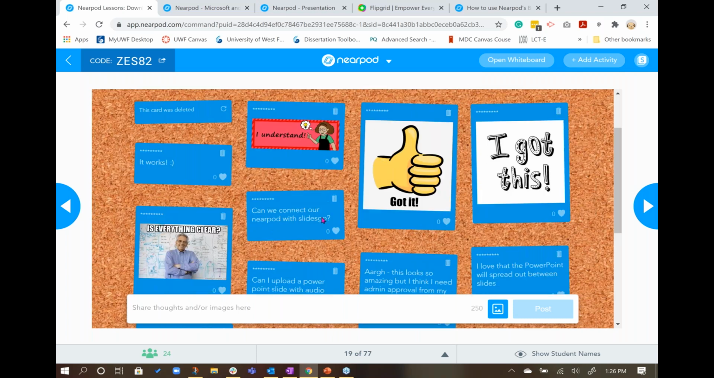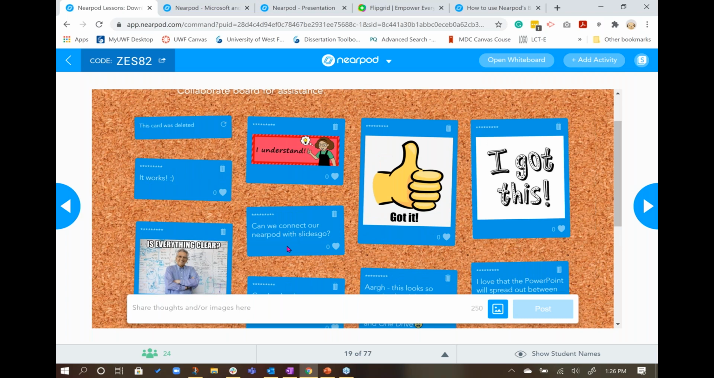All right, so the question is, can we connect our Nearpod with Slides Go? That's not an application that is a direct integration with Nearpod, like how Nearpod works with Microsoft or even Google Slides. But if Slides Go, I'm not familiar with that platform, but if Slides Go provides URL links, you can integrate the URL as web content. So if you have a presentation on Slides Go and you have a URL for it, you can add it into Nearpod as web content, okay?